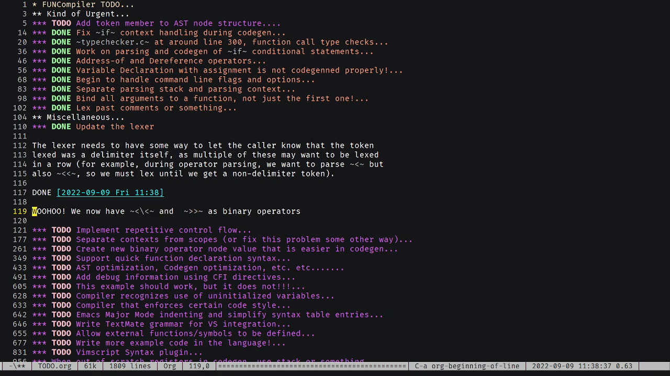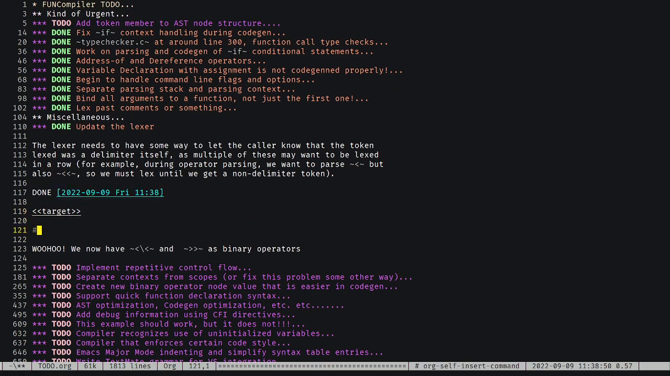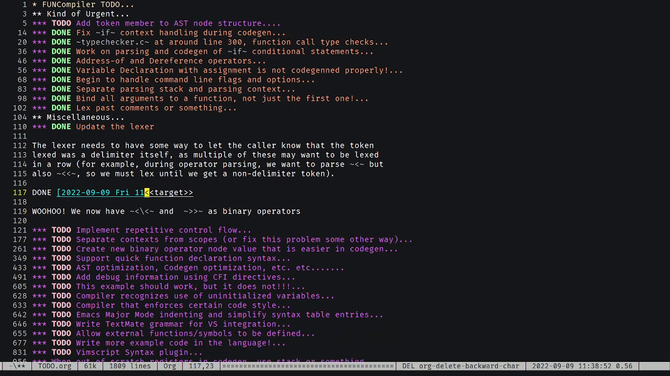So basically in org mode, you can do a target like this that creates an indirect target, like a link in a file. So you can actually link to these targets from within the same file, like markdown with the hashtag IDs and everything like that.